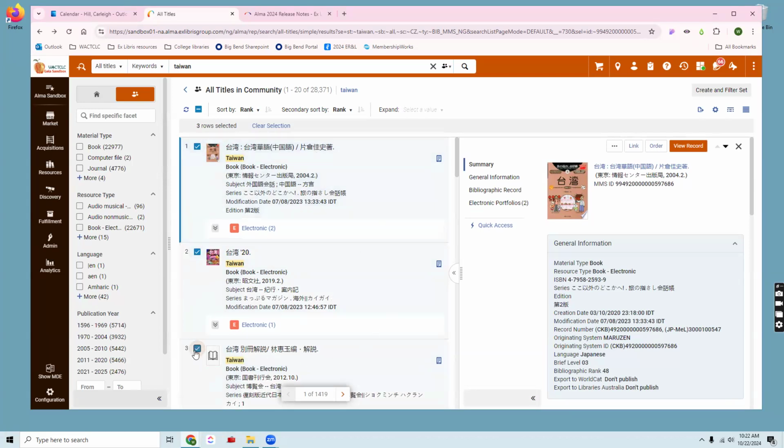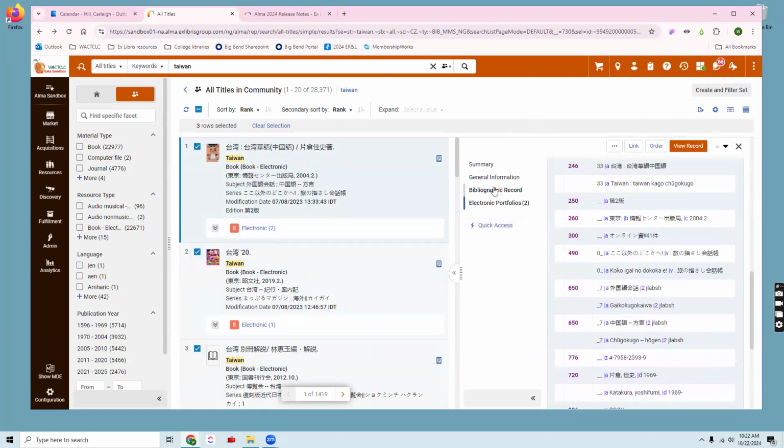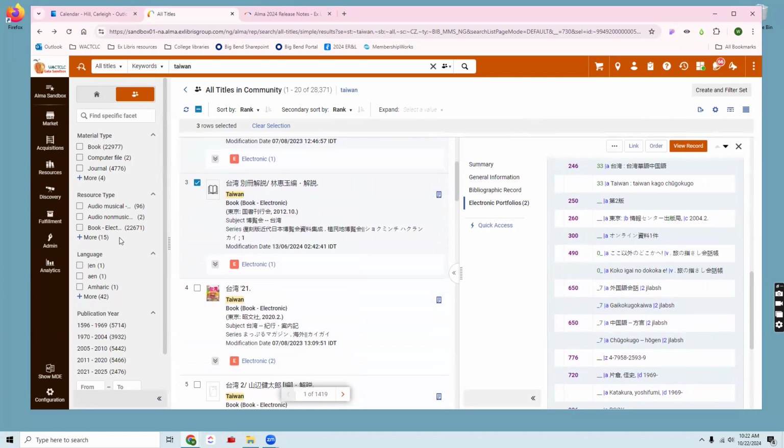Since these are not our bib records, you won't see the options up here, but you can still make a set from them. You can view the records, you can view associated portfolios. So very cool new title search.